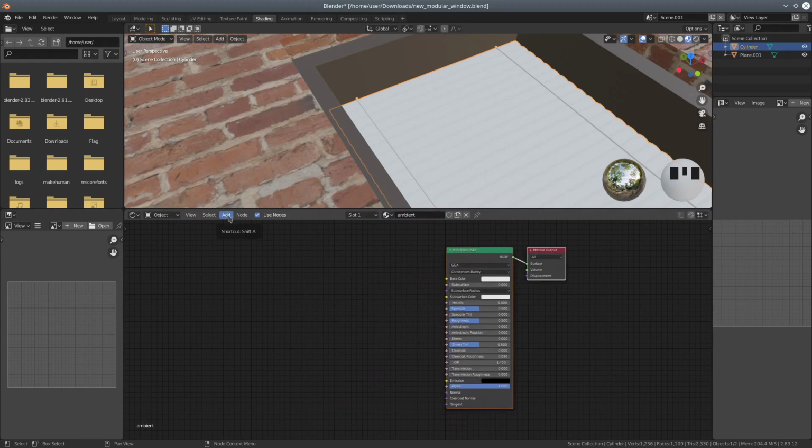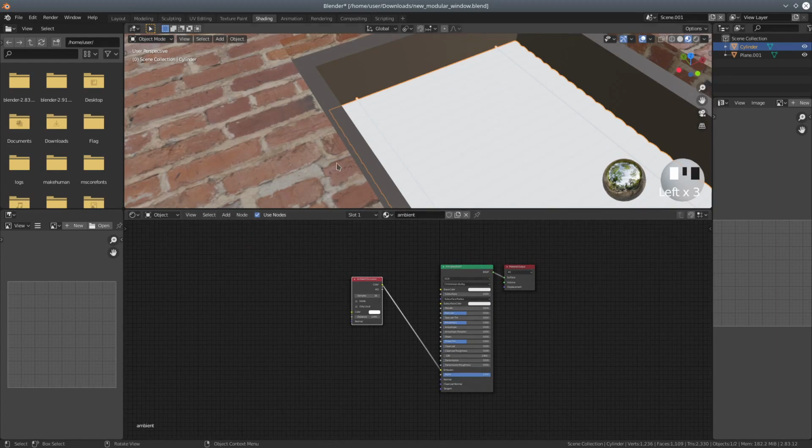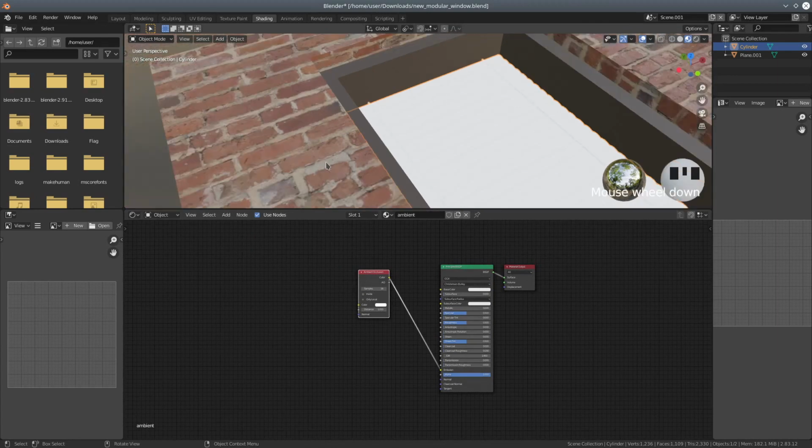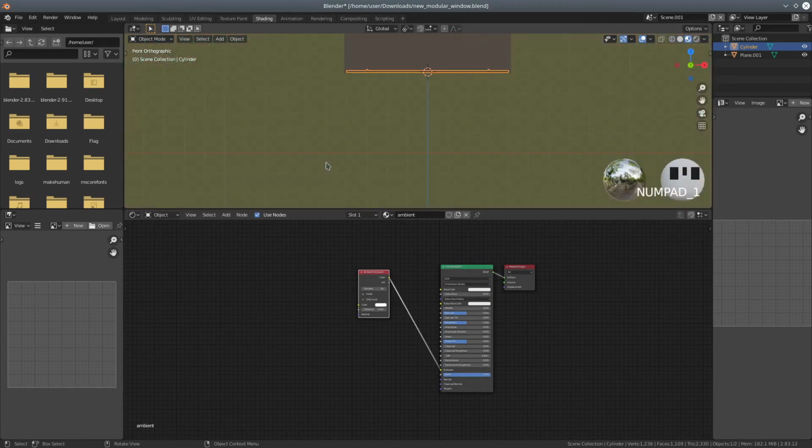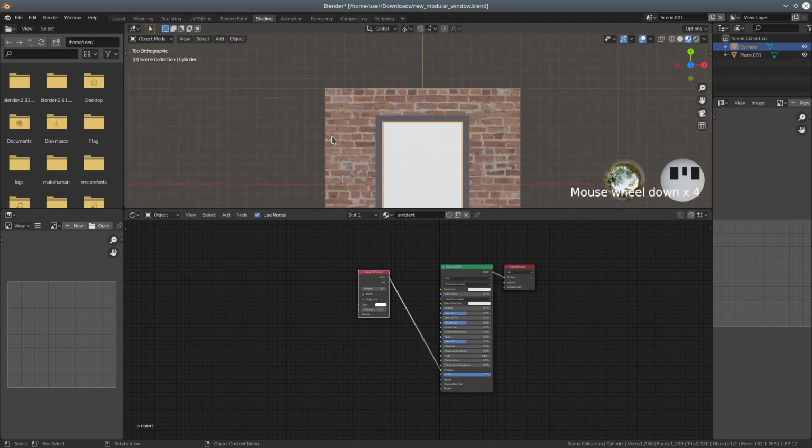What I'm going to do is I'm going to add in a new material node, and what we want is, I'm just typing in AM for ambient. We just want ambient occlusion. And all we're going to do is plug in the colour to the emission. Let's do a quick render. So I'm going to change my viewport.